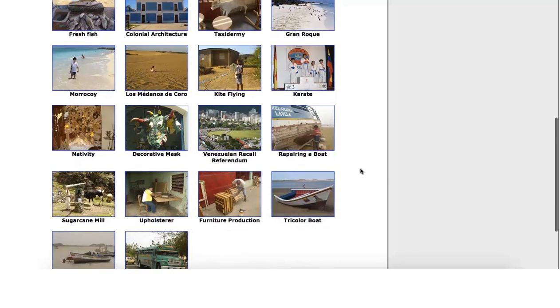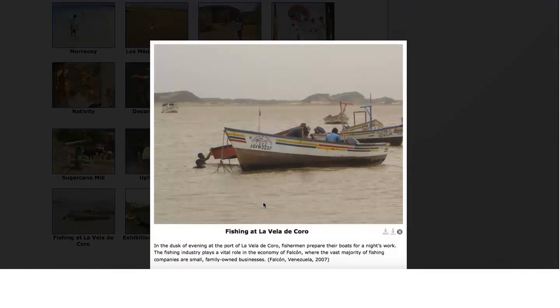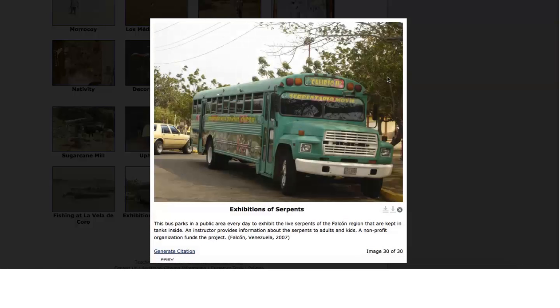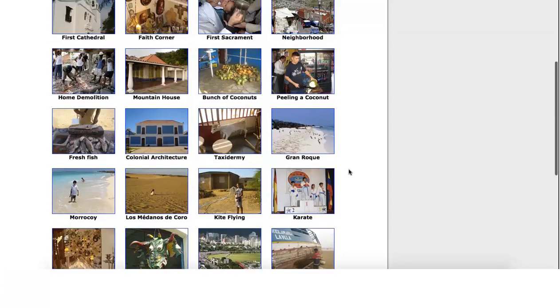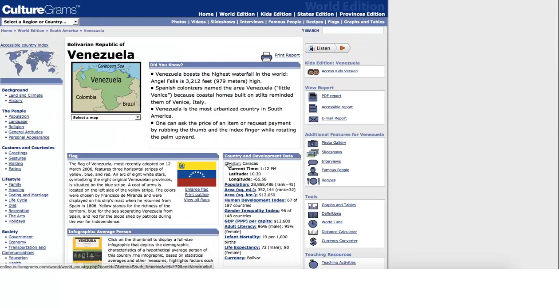So we can look at any one of these photos to see what they are. If I click on the photo, it's going to give me some documentation, a citation, as well as the ability to download that photo, or just simply go to the next one. I remember actually riding a bus like that in Venezuela when I lived there for a few years. There are many different photos we can go through as a slideshow if we want.